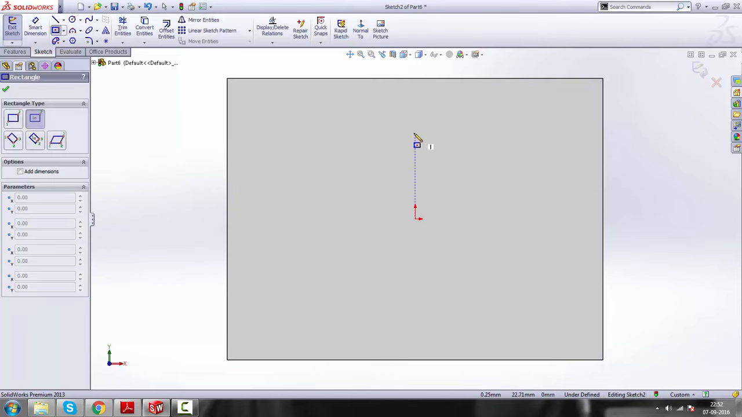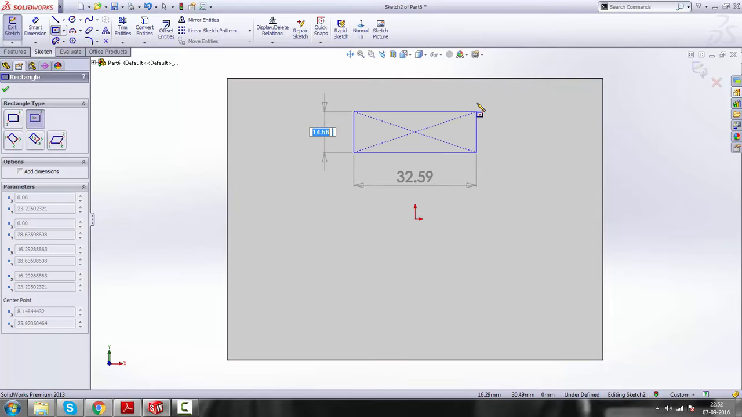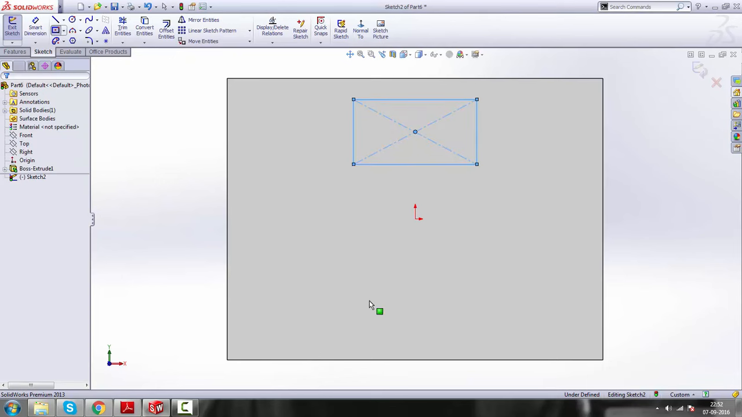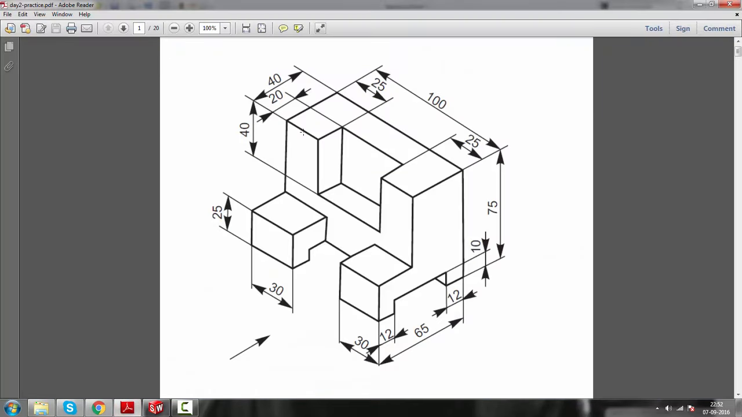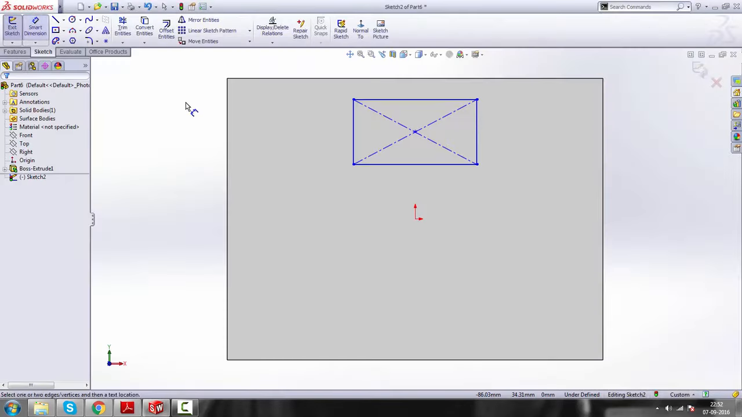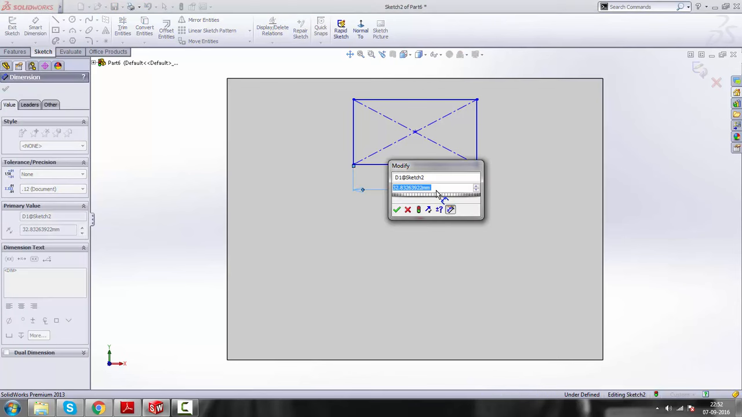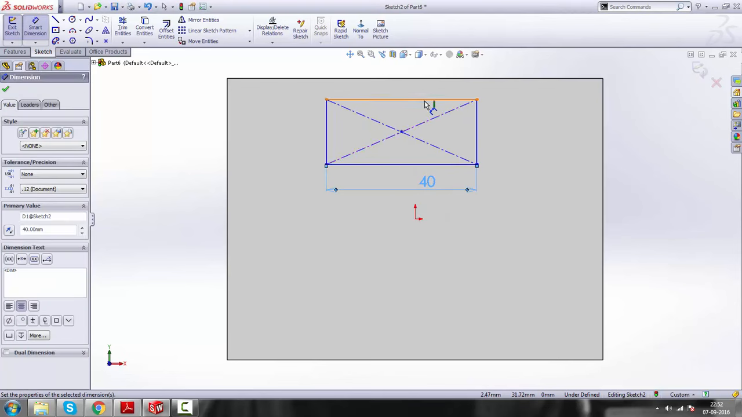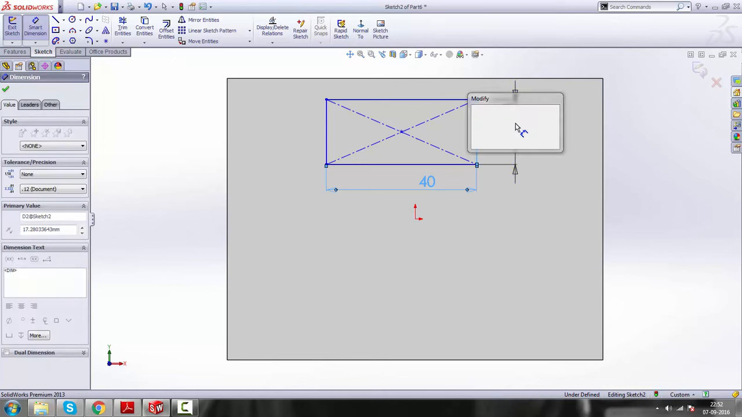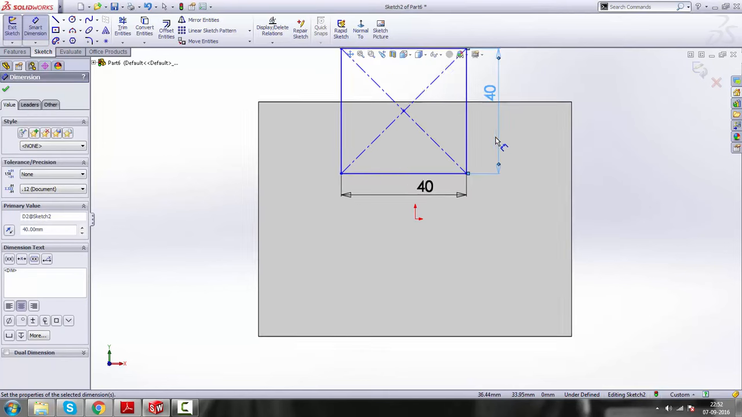draw a rectangle. So we have to take a look first. So it's not a rectangle, it's a square actually. The length and the breadth is 40. So smart dimension, make it 40, and this height, the width, is 40 as well.